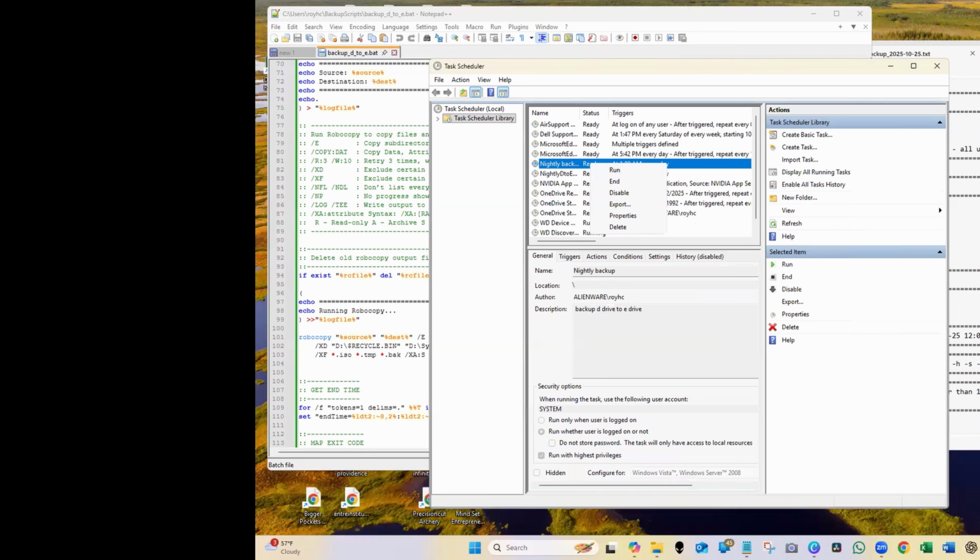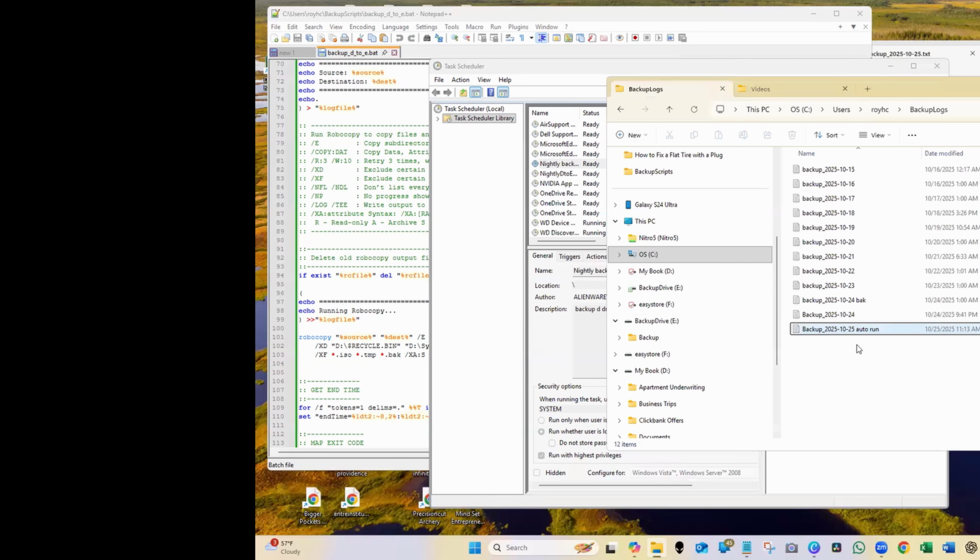Now, in my directory, before we do that, I am going to actually delete today's backup off of my backup logs. So let's bring this over. You can see I don't have anything for today. We don't need this one. You can delete that one as well. And I only have 10 days' worth.